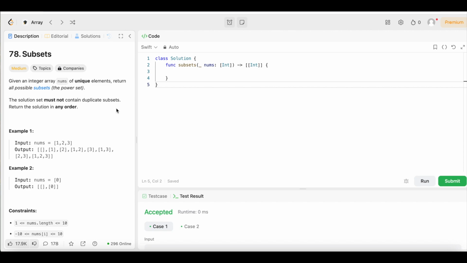Now, the first thing we want to do is see what the definition of subsets is. It says a subset of an array is a selection of elements, possibly none, of the array. That's important because, as you can see in our output, it starts with a blank array. The possibly none part is important because a blank array is included in our output. Now let's go through these examples.